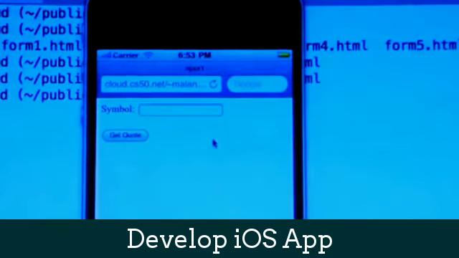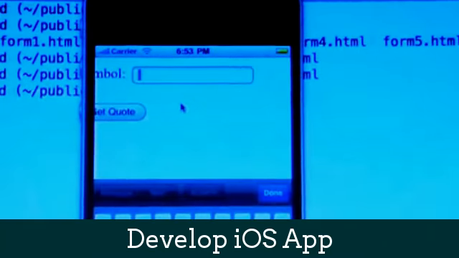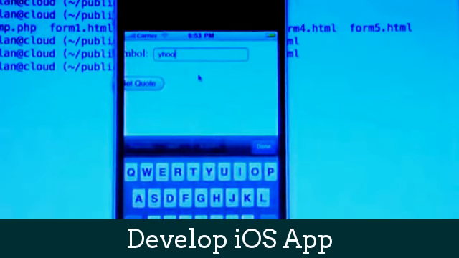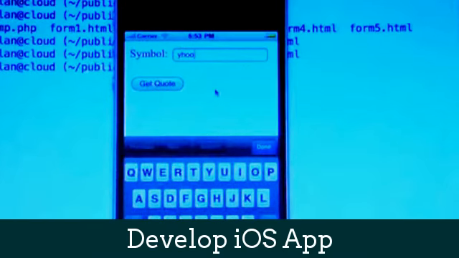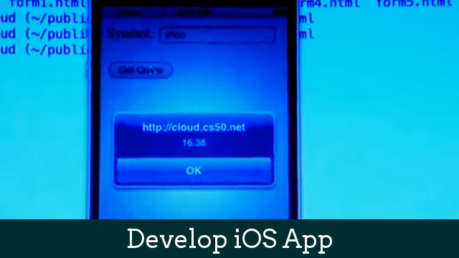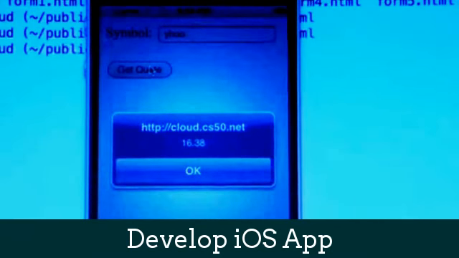So let's try this. I'm going to go into the text field here, and I'm going to type YHOO for Yahoo's stock price. I don't want to let autocorrect kick in there, but we could disable that with the tag or with an attribute. I'm going to click Get Quote. A little bit of spinning, and now the server, again called cloud.cs50.net in this case, returns 16.38.